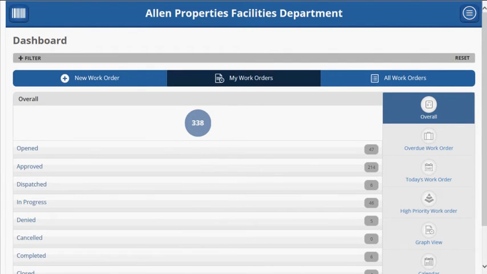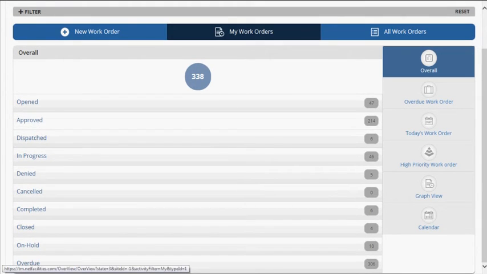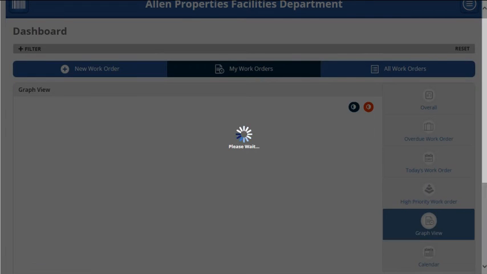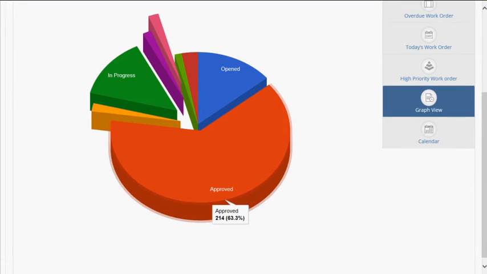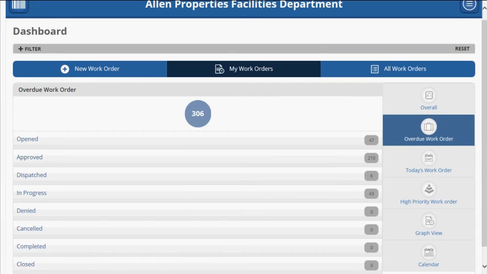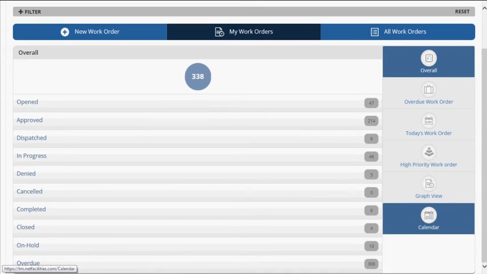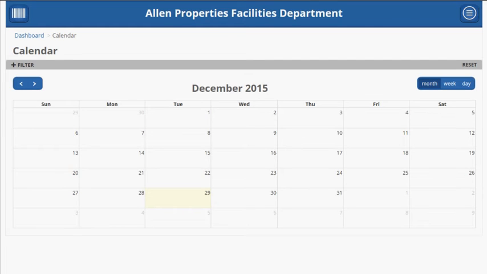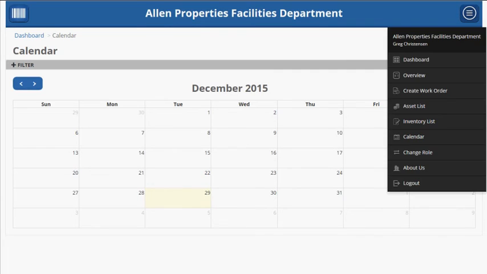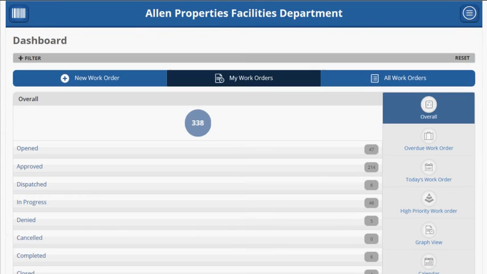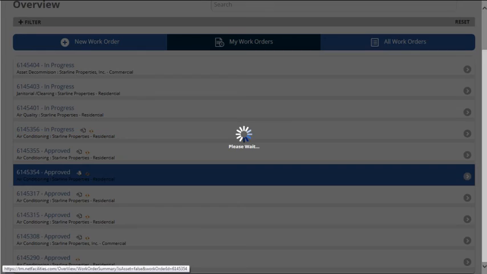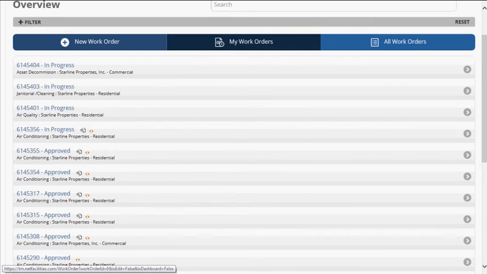Mobile Facilities is a micro version of the NetFacilities system. It's for use on your smartphone. The dashboard view shows various work orders by status. You also have a graph view if you want to see percentages of work orders by status. You can also review overdue work orders, overall work orders, today's work orders, high priority work orders, and there's a calendar view in case you want to see work orders by calendar date. You can always go back to the dashboard to see your various work orders, and you have an overview so you can see all the work orders that are on the same overview that's shown on NetFacilities.